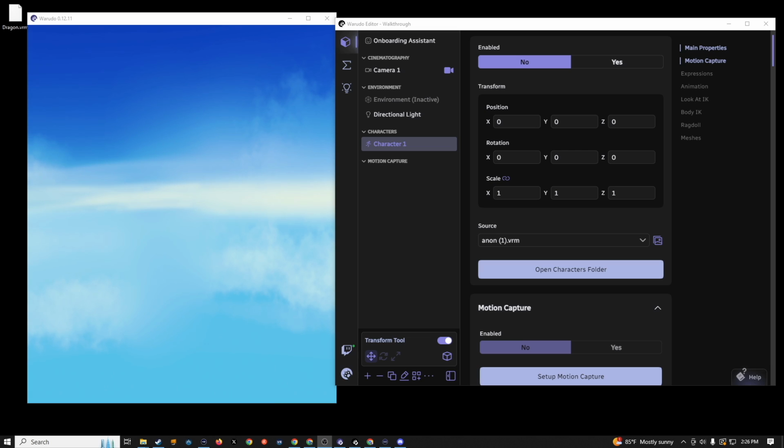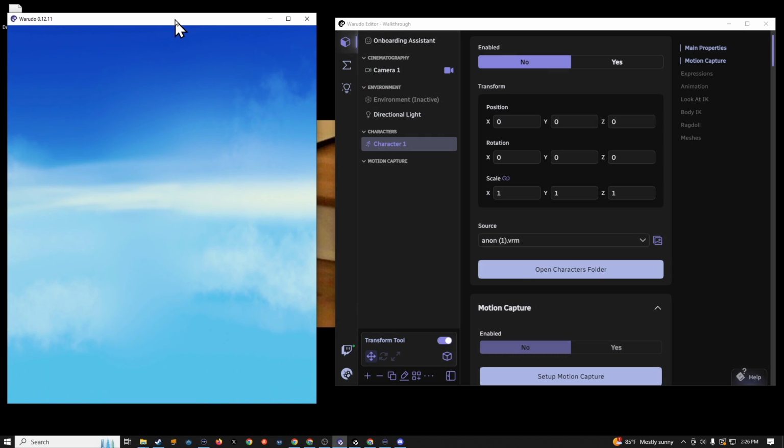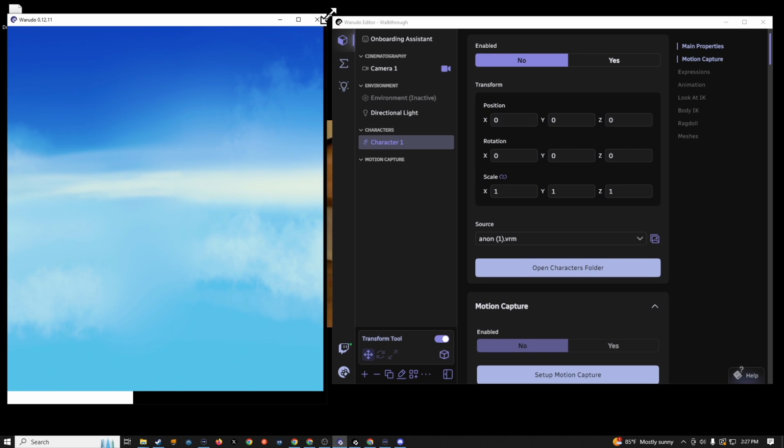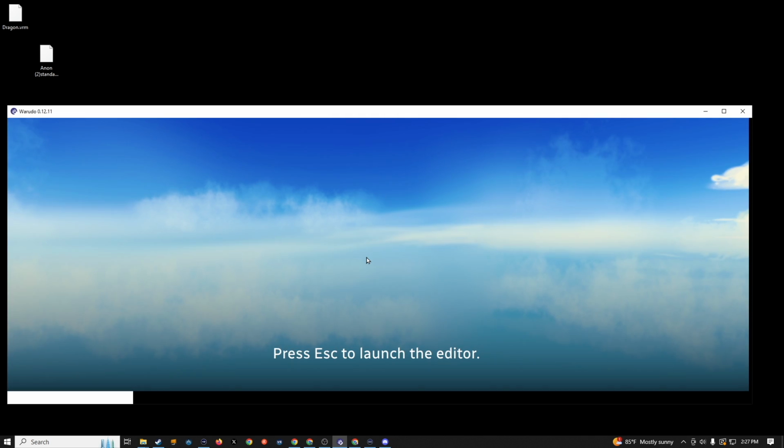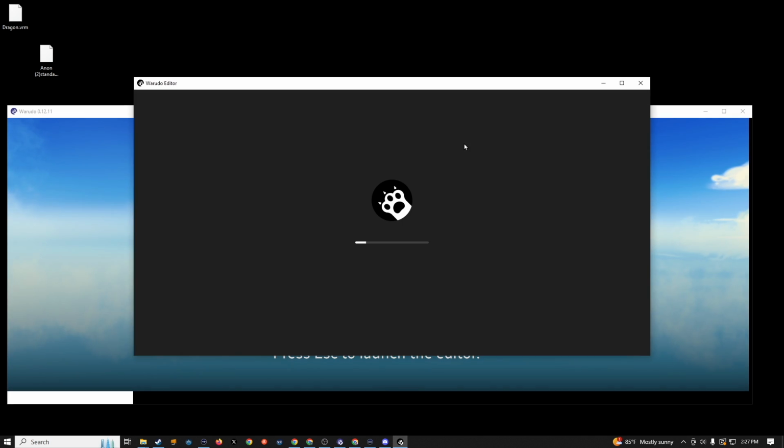Once you start the program, you'll be greeted with two windows. One will contain the scene with your avatar and environment. The other is the editor where all the setup is done. Feel free to resize them however you want. If you ever happen to close the editor or lose it, you can just click on the scene window and press escape to recall it.